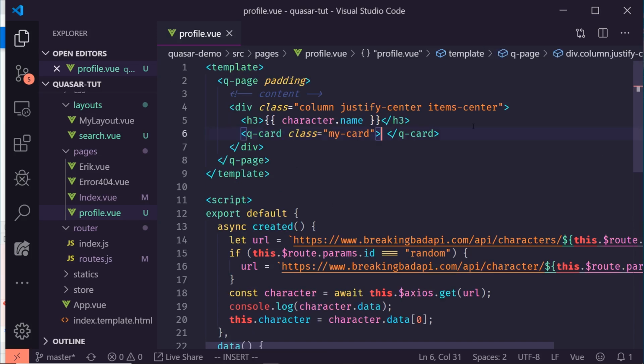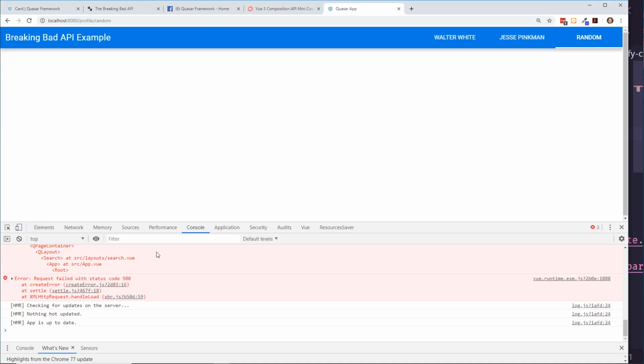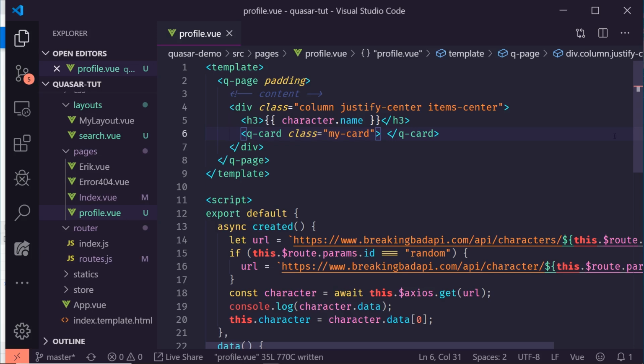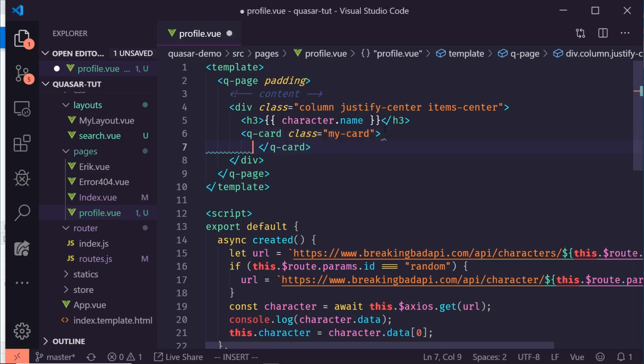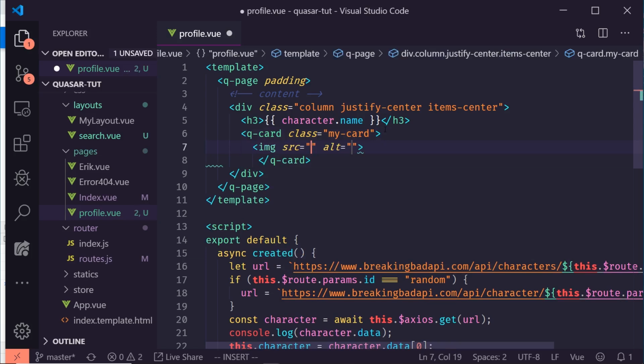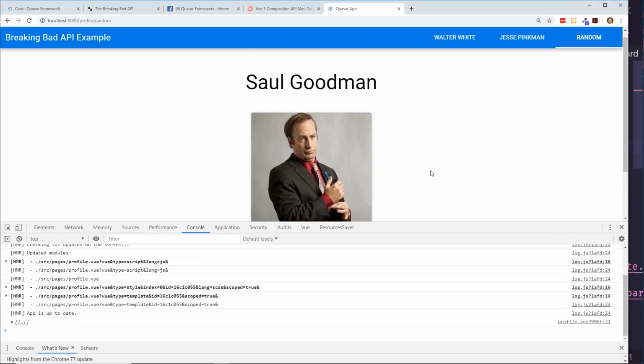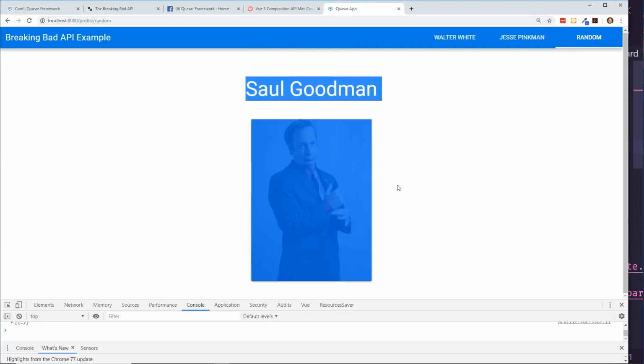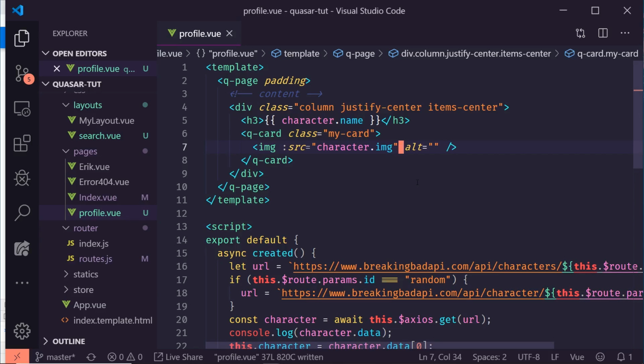Okay, so I have this Q card, and if I look at it, there's nothing on here. Make sure I don't get any errors. Nope, looks good. The first thing I want to do is grab this image. I'm just going to use the normal image tag here, and I'll do character.image and make it dynamic. Let's see if it shows up. Cool, so there's Saul Goodman. So we know it's talking to the API. It's reducing the width to 20% so it can fit on the screen.